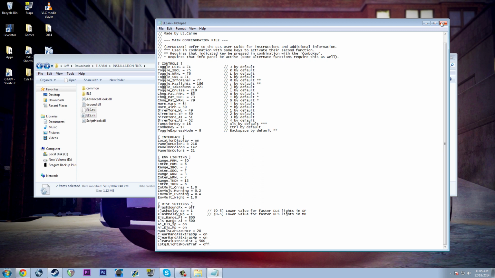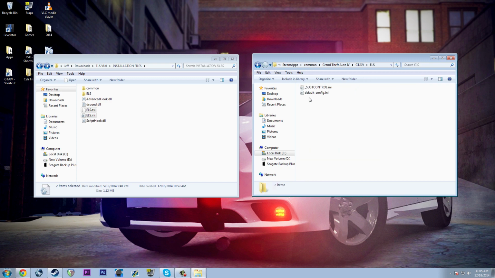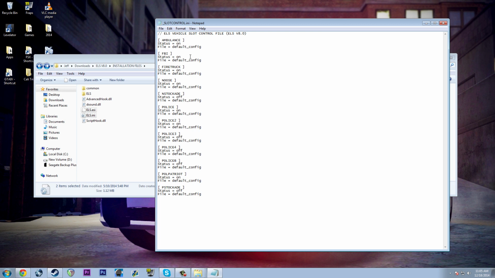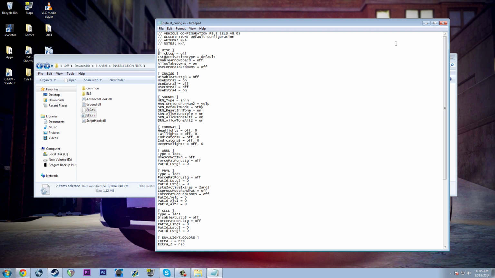You can customize it as you see fit. Let's close it out and hit save. So we have that covered. Inside here, we have the ELS folder. This is where it all goes down. And here we have slot control INI. Every one of these slots is pointing to another INI in that folder. All of these are the default config. This is what ELS comes with. We have default config.ini. Let's go ahead and open it up.